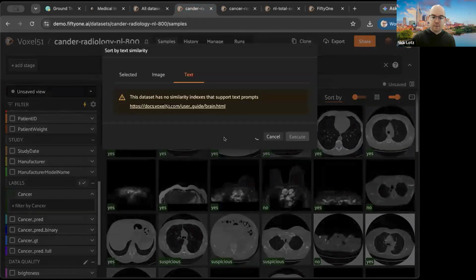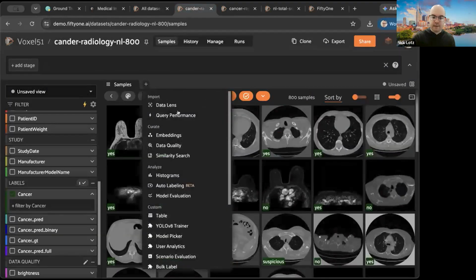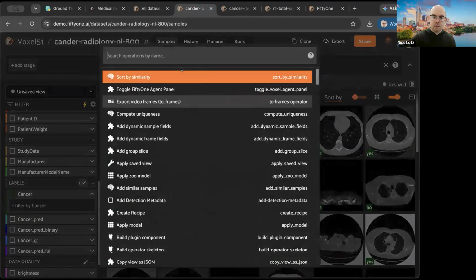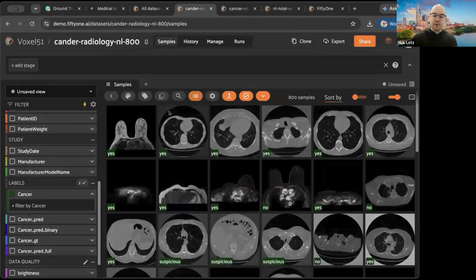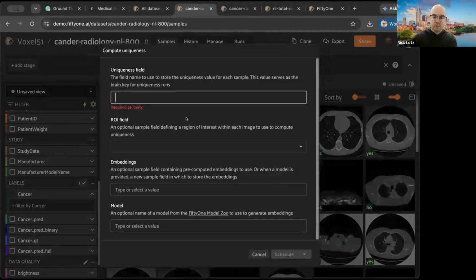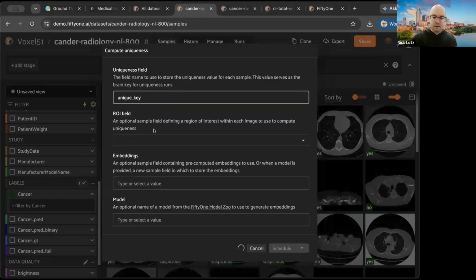Let's see if it allows me to sort by similarity. Oh, I need to do a similarity index. I'll do compute uniqueness real quick. So I can set a field here. I might say unique key.